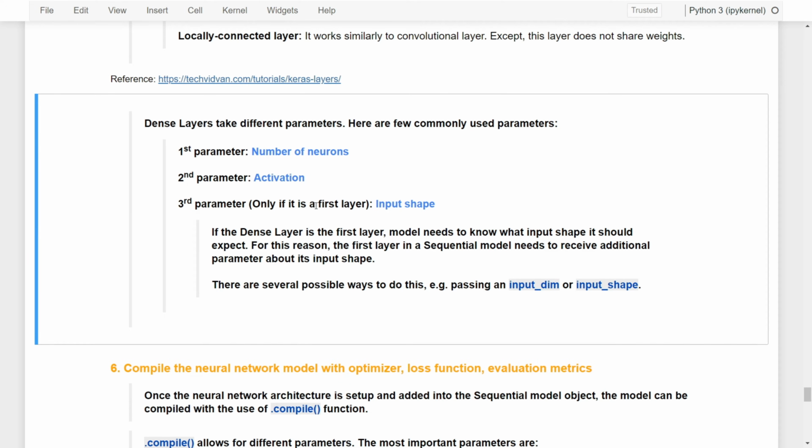And then for the first layer, we also need to define the shape, because the model needs to know what kind of input shape it should expect. For this reason, the first layer in the sequential model needs to receive additional parameters about its input shape. There are several possible ways to do this, by passing an argument called input_dim, input dimensions, or the input_shape. In our example, we use input_shape for this argument.